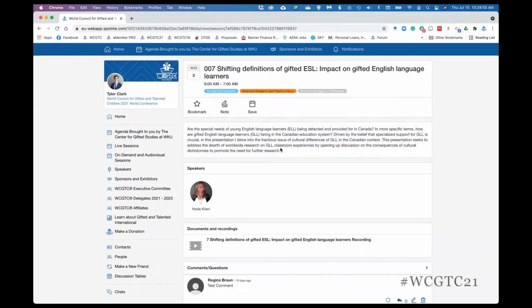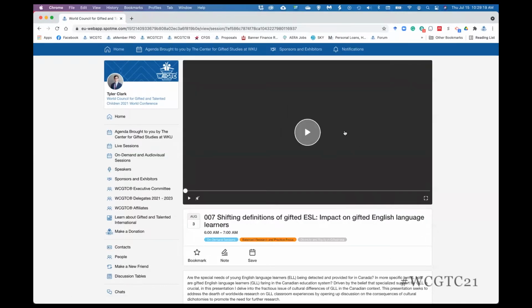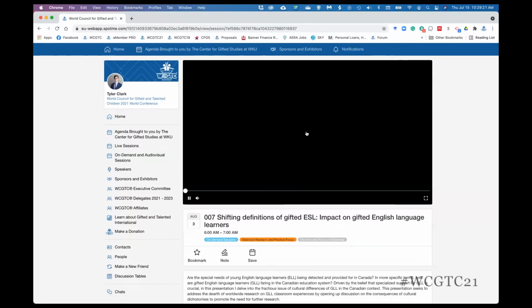And you'll see the short abstract. You'll see the speaker. And again, you can click on the speaker's name. You can click on the button down here. You'll see documents and recordings. If folks have uploaded slides or other handouts they want you to have, then the PDF documents will be here, but also the recording will be here. So you can click on it. And you'll notice the recording will open at the top, and you click on the play button.